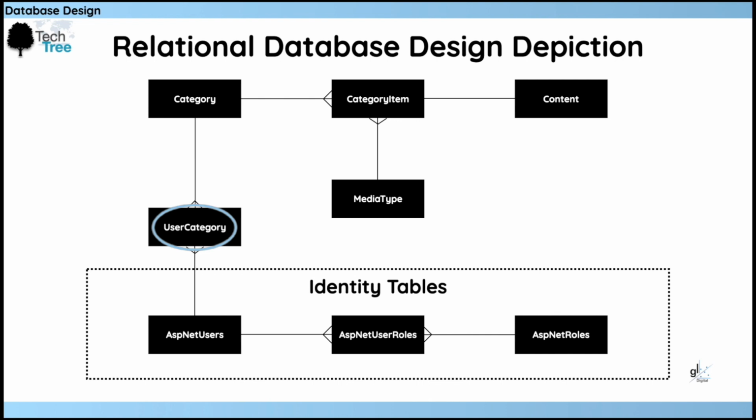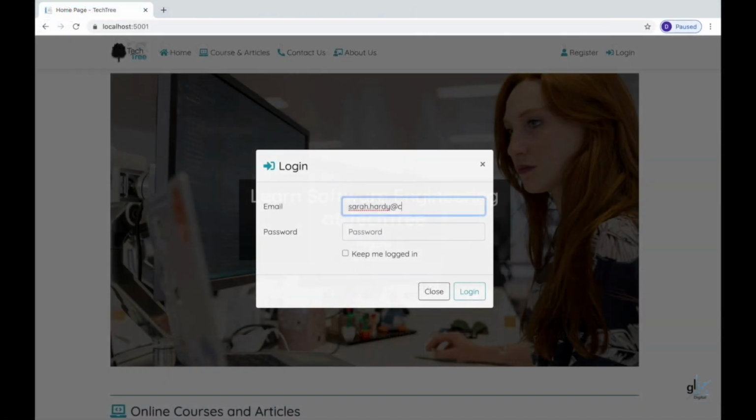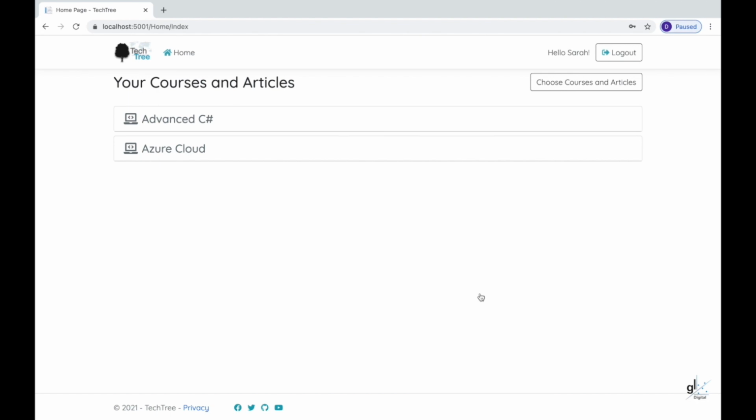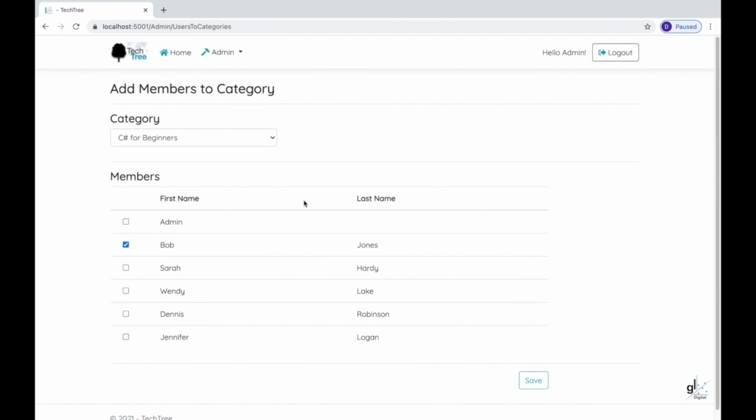So when a user registered with the system using the registration dialog, an appropriate entry was made into the ASP.NET Users table. When a member of the system, i.e. a registered user, logs onto the system, we only want to present the relevant user with the courses to which the relevant user has been matched. In this tutorial, we are going to provide administrator staff at TechTree, our fictional organization, with a user interface whereby an administrator can match users to courses. At the database level, this simply means appropriate entries are made into the User Category database table.